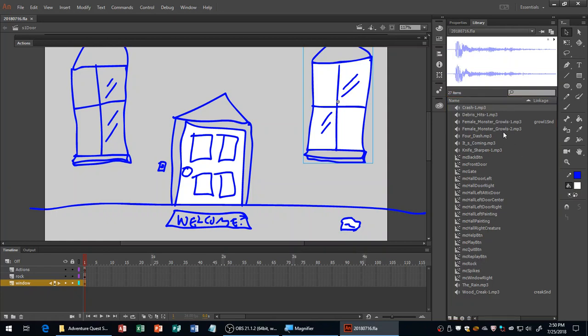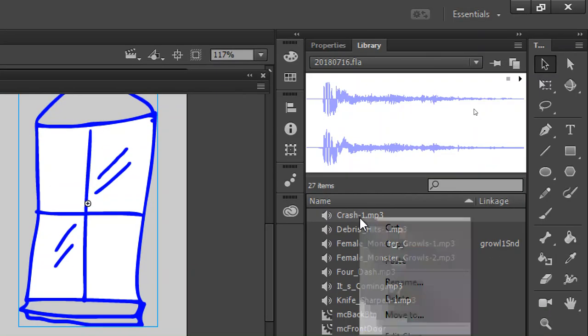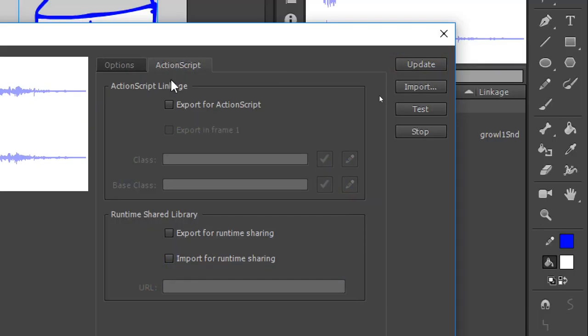Same idea then. In the library, you want to do crash one. Right click, properties, action script, export for action script. We will call this break one SND.